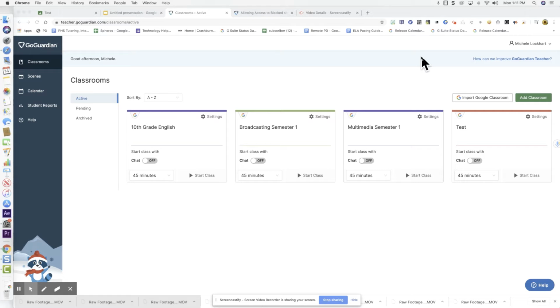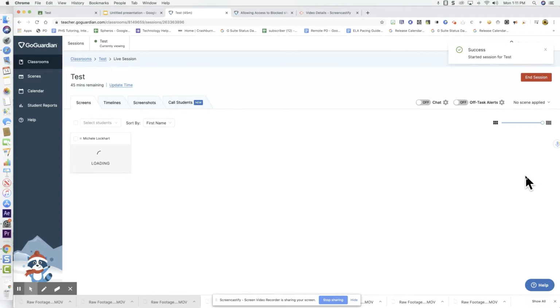After you import your Google Classroom, when you log in the next time, you'll see a tile view dashboard. You'll be able to choose which classroom you'd like to start your session with. I'm going to start with this test classroom, and I'm going to click Start Class. And it will load your students. While we're waiting for this to load, we can look at some of the features.